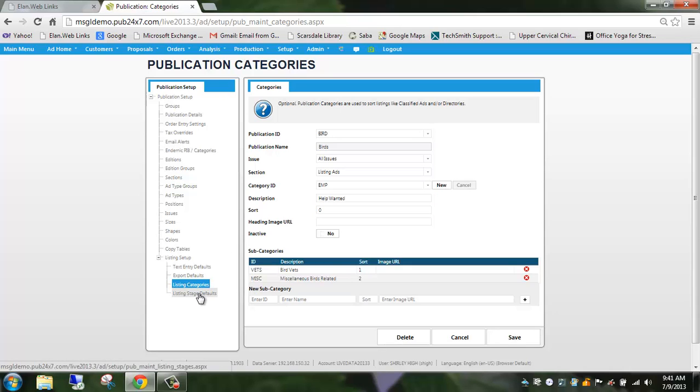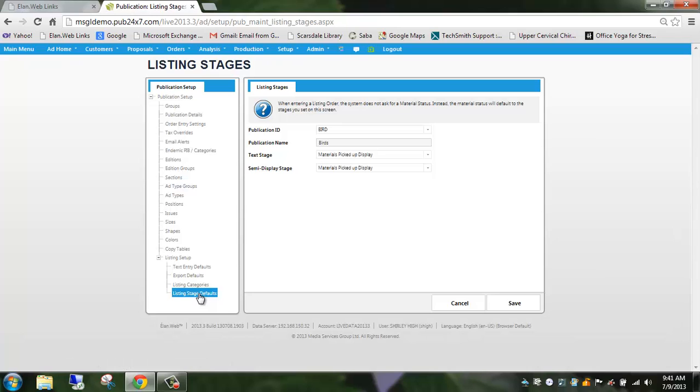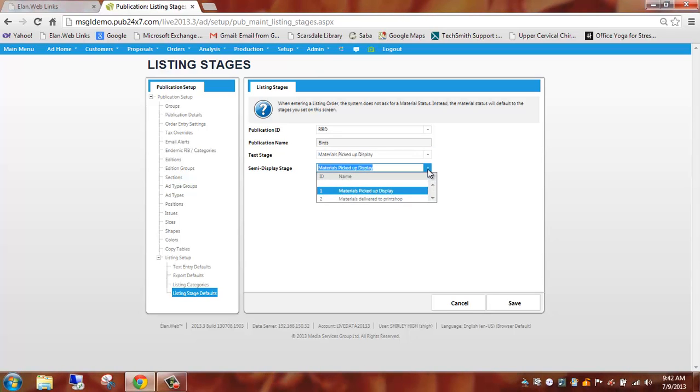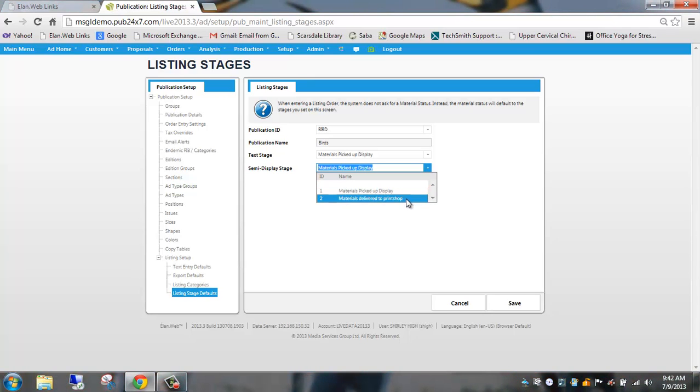Click on the Listing Stage Defaults node. This node defines the default value for the listing ad's material status. A user can modify the status from the Edit Order screen after creating any order. For each of the text only or the semi-display, image only listing ads, the material status default values can be defined here. In this example, status 1 is materials picked up for display, and status 2 is materials delivered to the print shop. Once satisfied with the values, you can click the Save button.